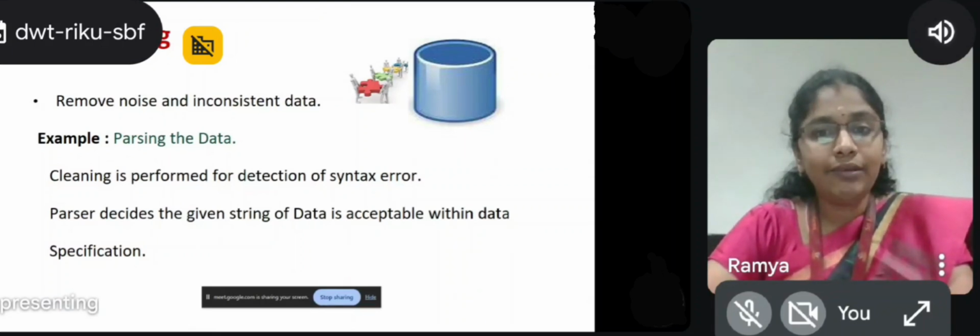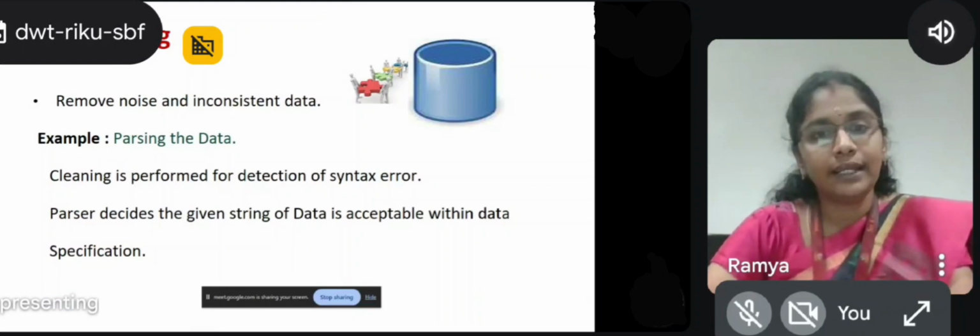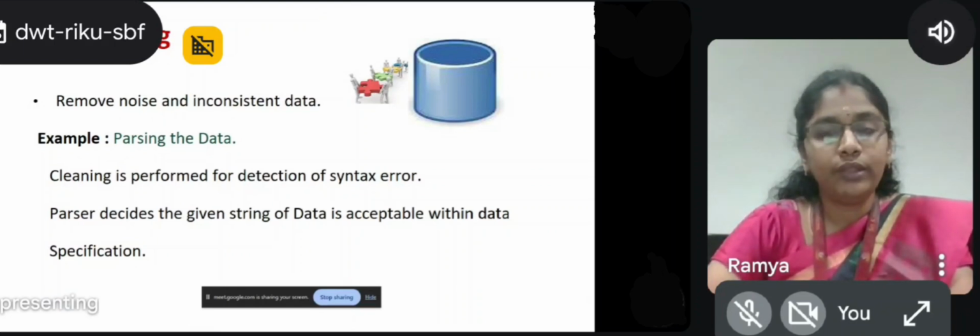That cleaning will be mainly performed in order to detect syntax errors. So here we use a parser. The parser decides what kind of string it should accept and what kind of data specification applies, so whether the data is meeting the data specification or not. Everything will be analyzed here. So data cleaning cleanses the data, and we move on to the next approach in our data pre-processing technique.